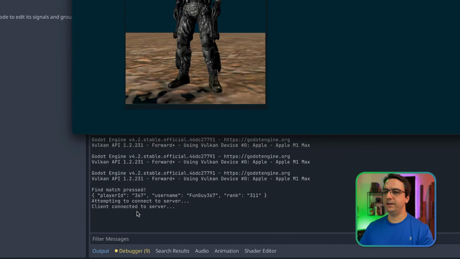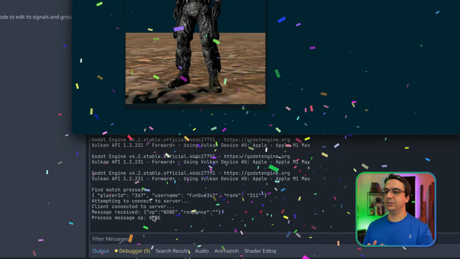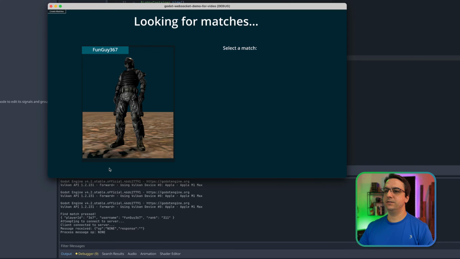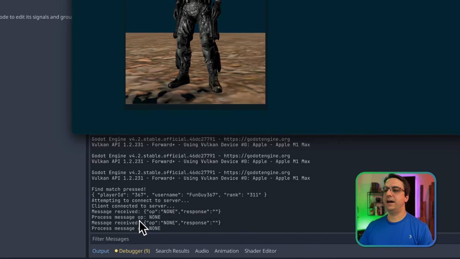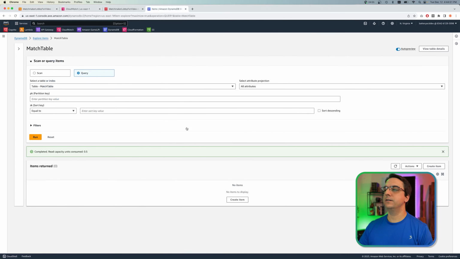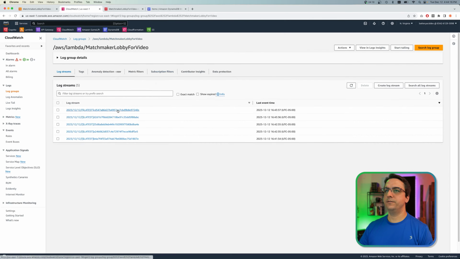Attempting to connect to server, connected server to client, and we got our no-op response. So congratulations, you made a server that is connecting to your client and is receiving opcodes. And right now we don't have any, we're just sending back that default no-op. So let me go ahead and hit create matches and hope for the best. So we did get that no-op back again, which is a good sign because we're not handling anything else yet. So let's go over to our DynamoDB table. Looks like we still don't have anything there. So let's check the logs and make sure that we don't have any errors.